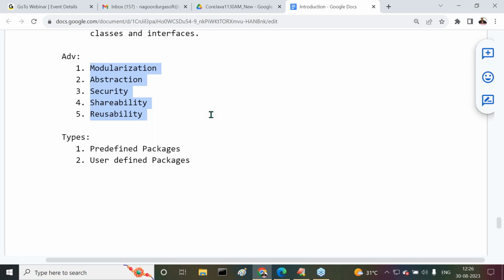What is the meaning of shareability? One time if we prepare a package, that package we can use any number of times. That means for any number of users at a time, for any number of applications we can use it at a time. Then automatically we get shareability. Then what next? Reusability. What is the meaning of reusability? One time if we define a package, we can use it any number of times, either at the same time or at multiple times, that doesn't matter. But one time if we prepare a package, we can access it any number of times. So automatically we get reusability.